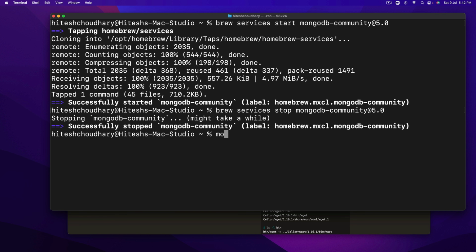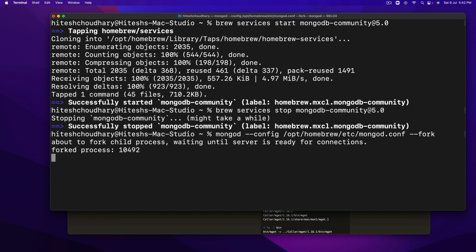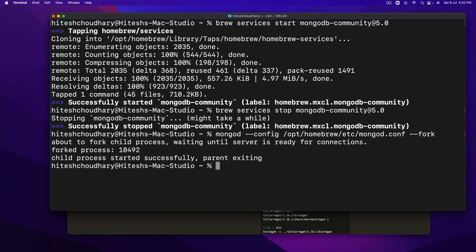So for that, all you got to do is you have to go for mongod and then say --config. And then after that, you can go for /opt/homebrew. And then we have a folder named etc. And then we have mongod.conf. And then you have to pass on a flag that says fork. That's it. Yes, that's a command you have to run. You don't need to remember, you can write it down. And then it just says parent exits. And that means the command is up and running.